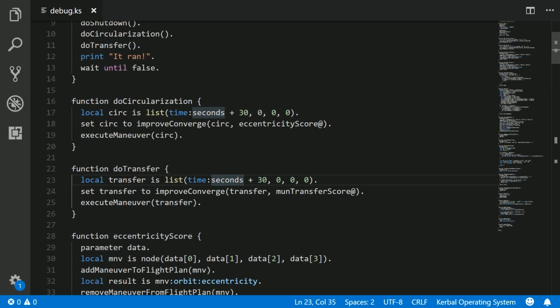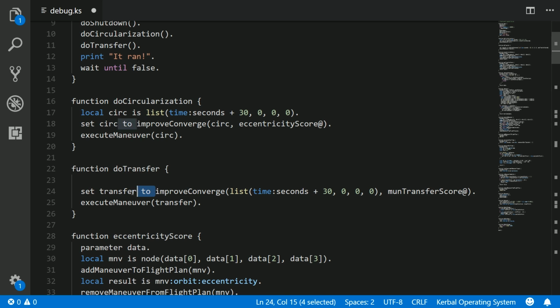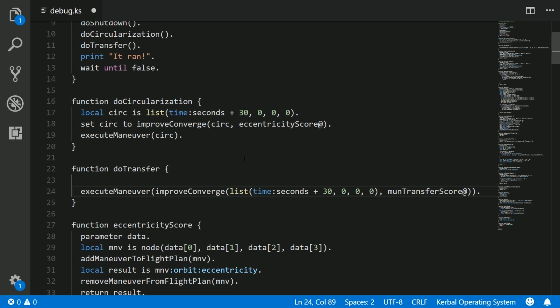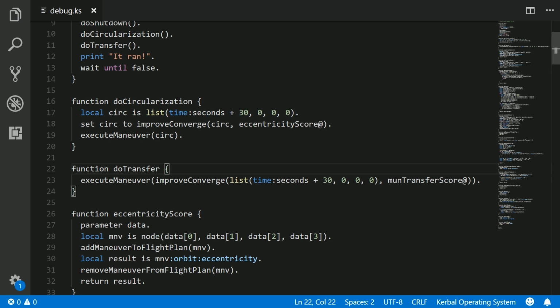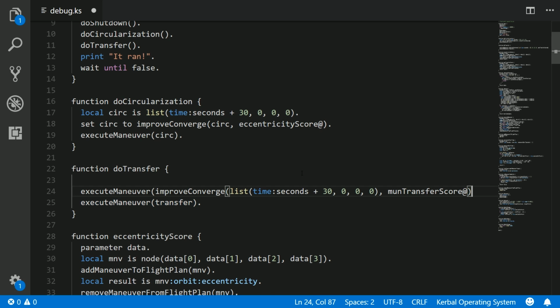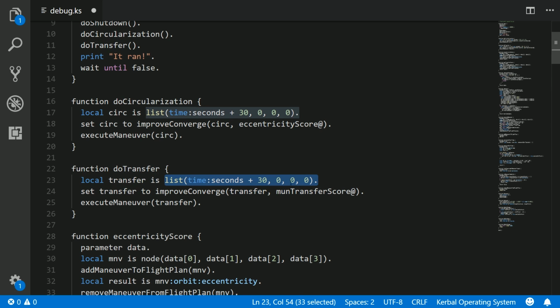A whole process is reduced down to these 3 lines. We'll say, hey, here's some starting values. Go ahead and improve this. And then we're good. And in fact, we could combine these down to 2 lines if we really wanted to. We could go ahead and just say, well, single line actually. Execute maneuver. The improved converge of this value based on this score. Now, I don't like that. I think that's a little less clean, but we could do it. We're not having to modify these values anymore. We're just saying, hey, yeah, just make it the best possible thing according to this technique.